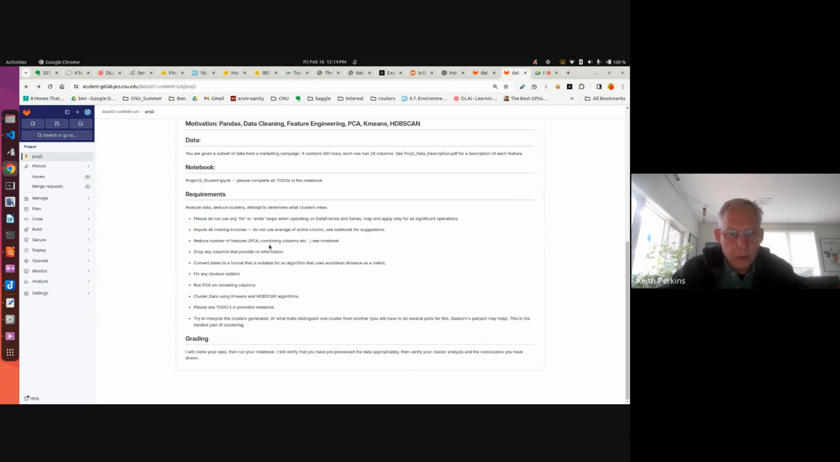Reduce the number of features. Well, you can use PCA. You can combine columns like the amount of products that are purchased if you want to, but sometimes the amount of products purchased is by particular category. Is it a good idea to combine those columns? Make your choice and tell me why in the notebook. Drop any columns that provide no information, basically no variance columns.